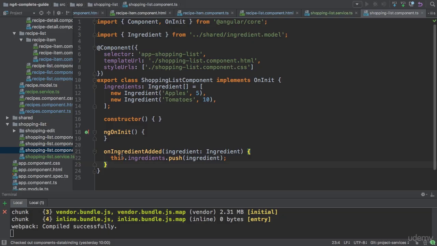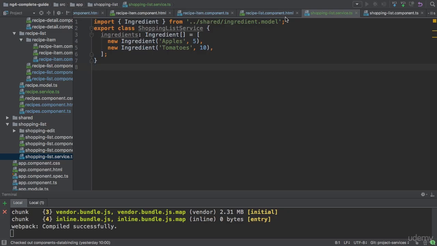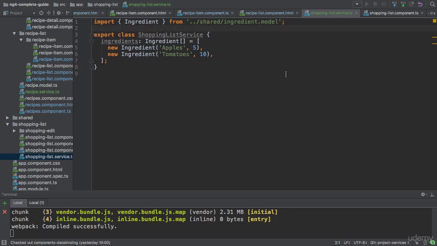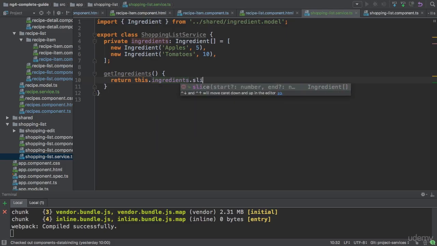So, were you successful? Let's fill this shopping list service with some life. For this, I'll first of all copy my ingredients here and add it here as a property to the service. And of course, I need to import ingredient from the shared folder from the ingredient model there. Now with that, we got the data in here and I will make this private. Now, just like in the recipe service, I will add a get ingredients method here where I will return my ingredients, but only a copy of it with the slice method so that I can't access the original array stored in this service.